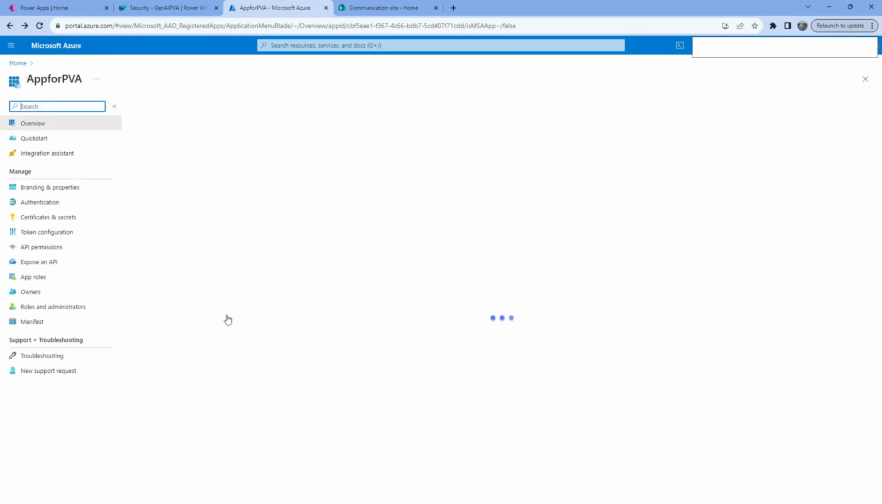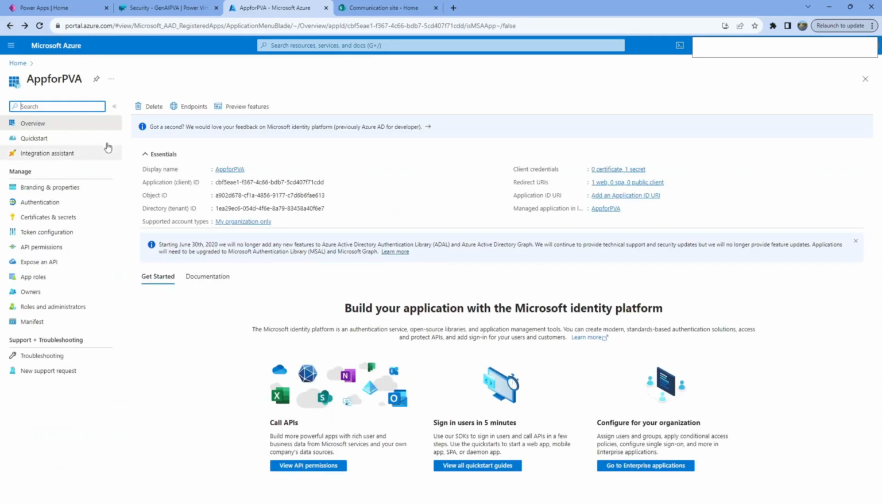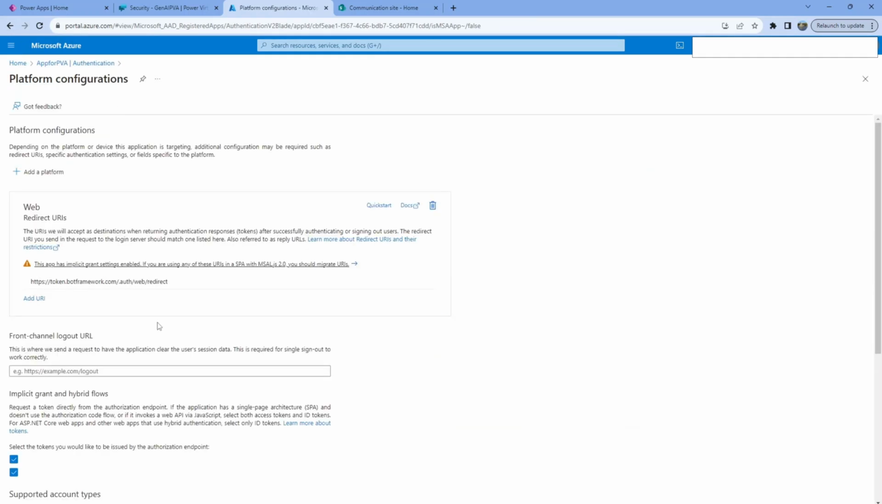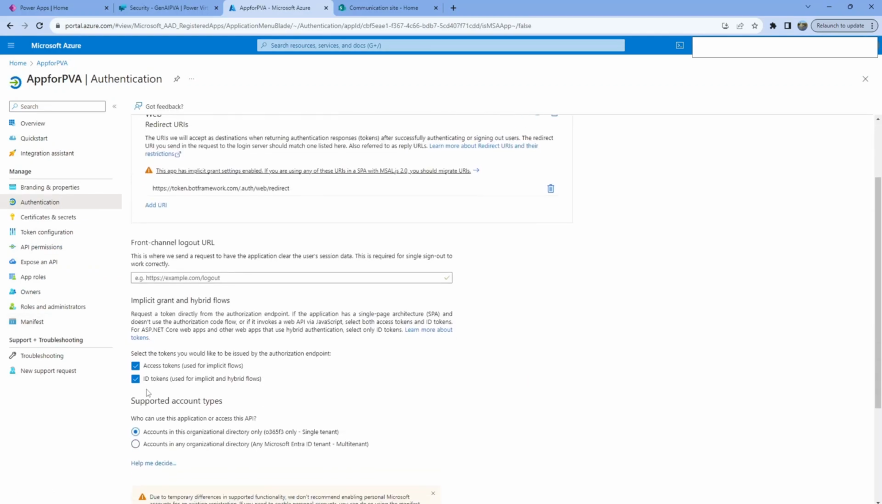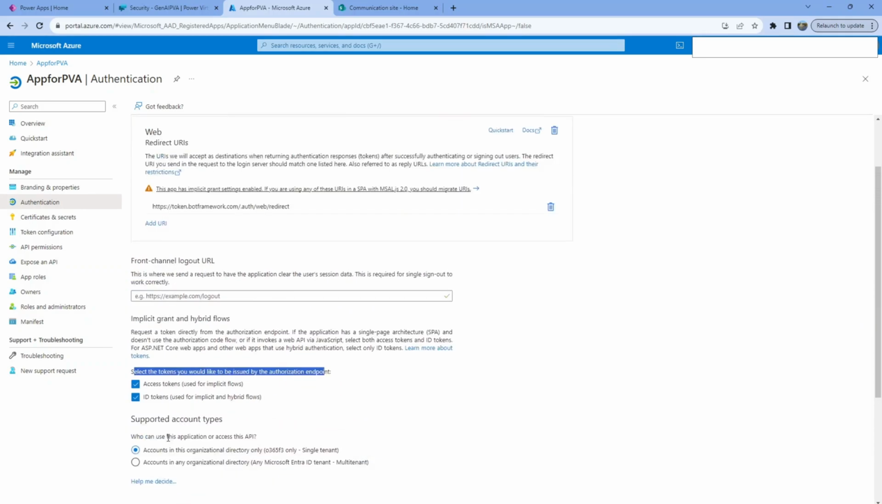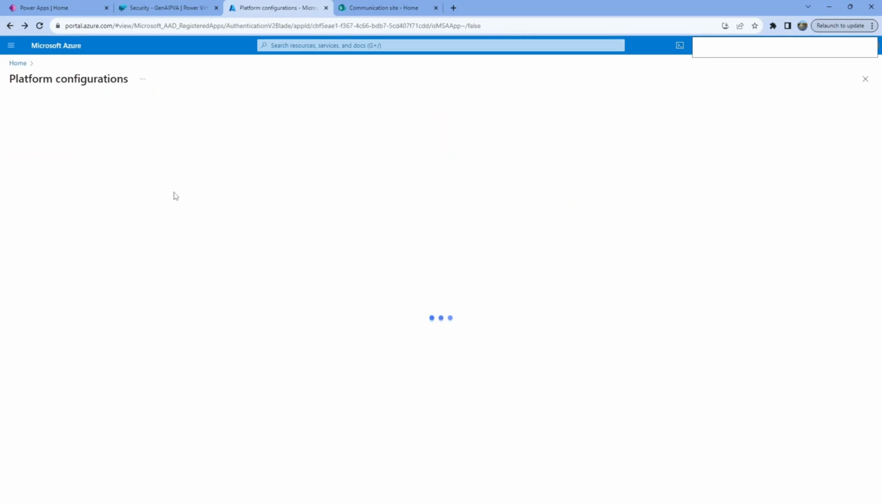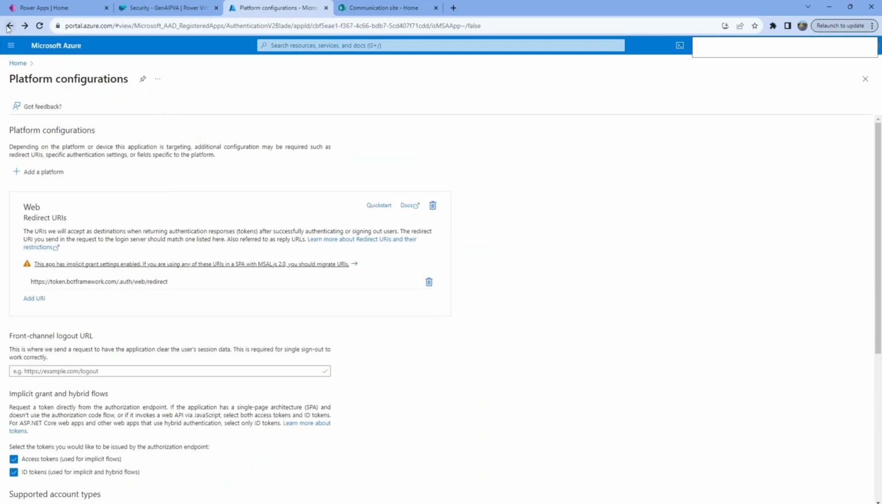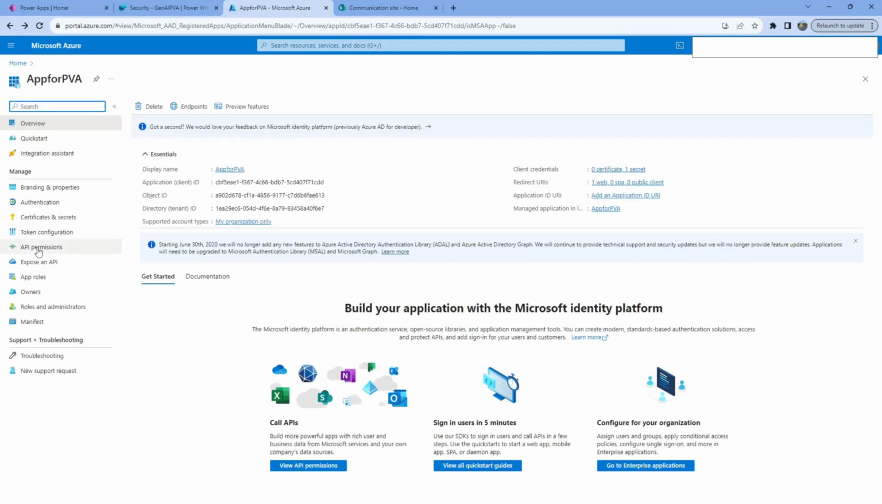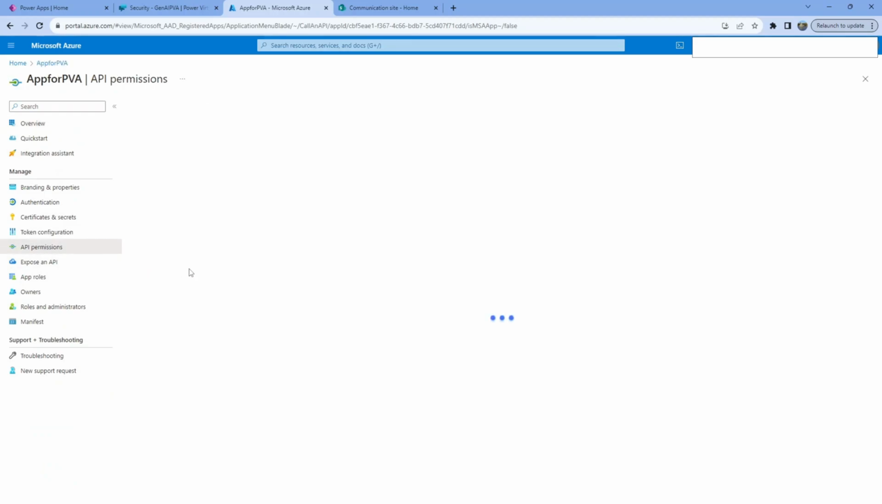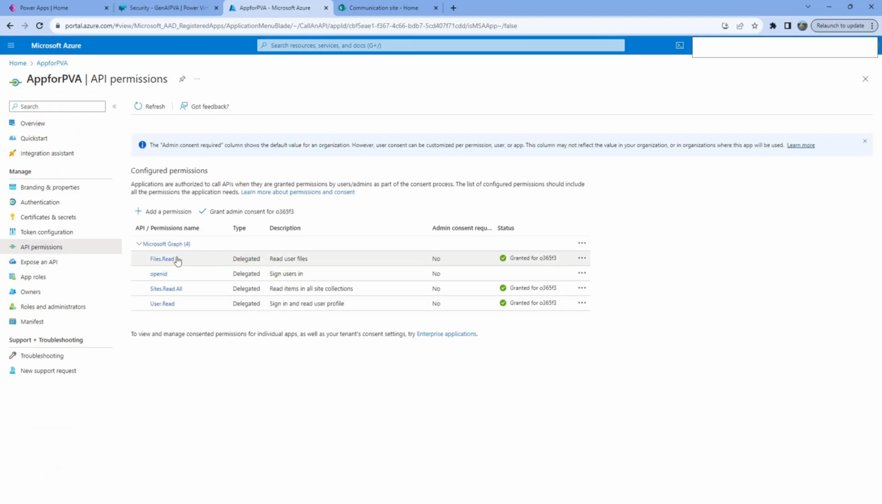We'll go back. You can select these 2 options. Select tokens you would like to use, access token and ID tokens. When you add this redirect URL, here is the API permission which I have added. It's the same: files.read, sites.read.all, user.read and OpenID.